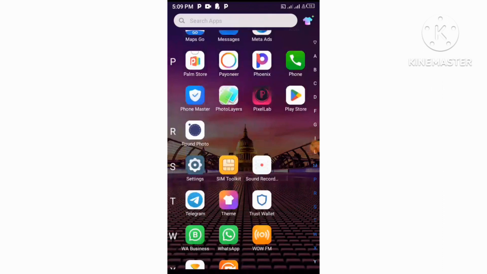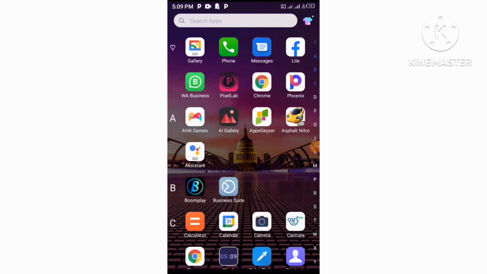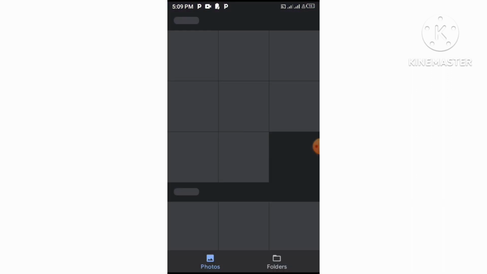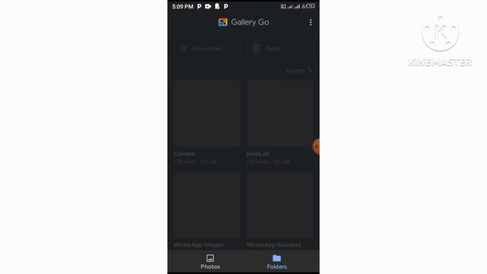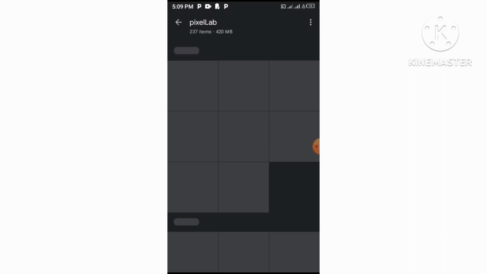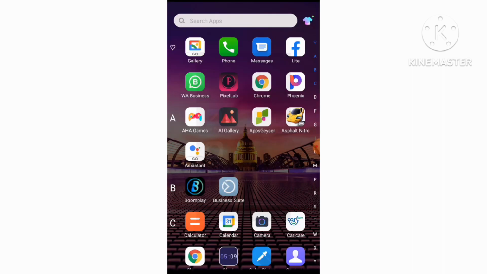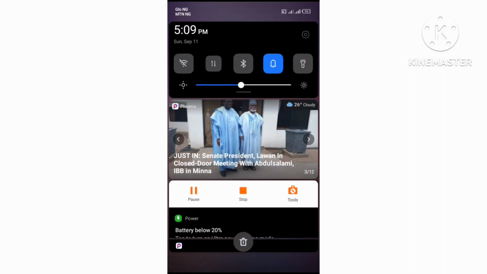Guys, before we start, I'll first show you the apps we'll be using for this training. We'll be using Colourpicker, Photolayers, Pixellab, and Roundphoto. The first one we'll be using here is Pixellab, so let's quickly go to Play Store and install Pixellab.